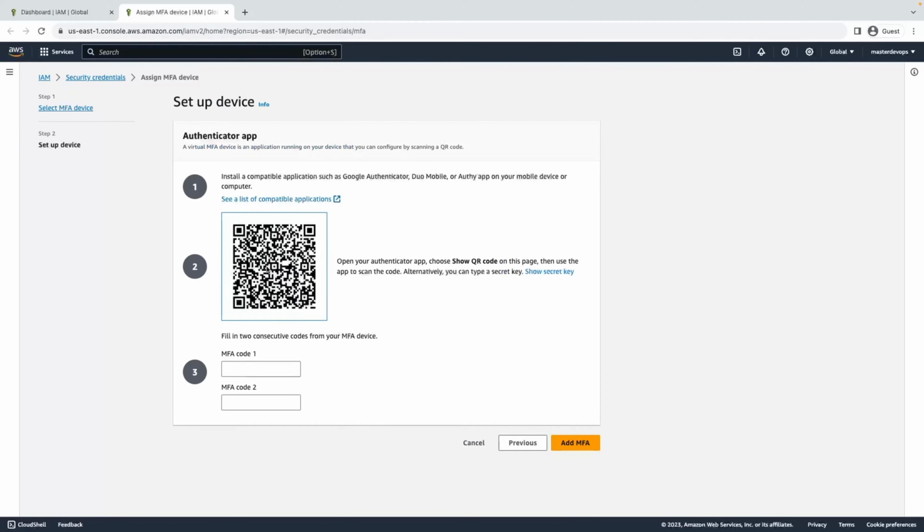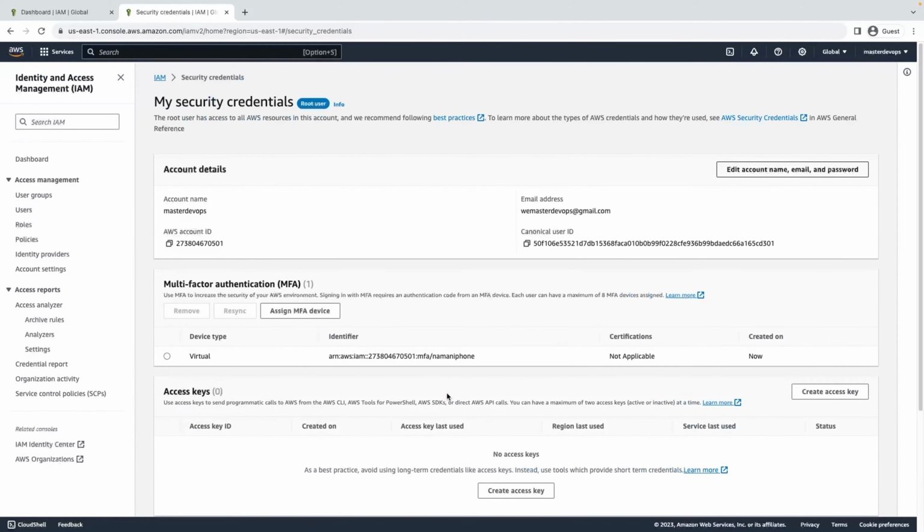I'll quickly scan the QR code. These are the steps that you need to perform when you are adding your own authenticator. Once I scan it, it is asking for two MFA codes that appear consecutively. One I have entered, and now I'll be entering the second one. Okay, once I hit add MFA, the multi-factor authentication has been enabled on the root user.